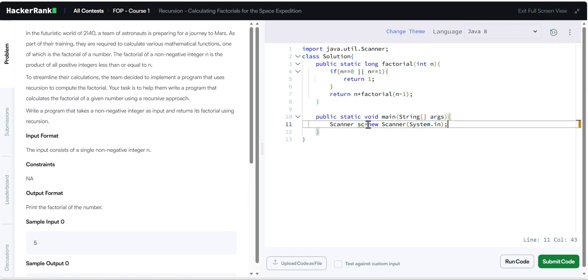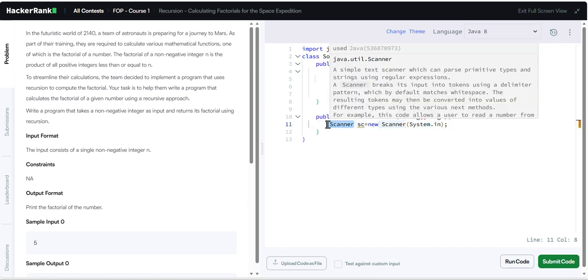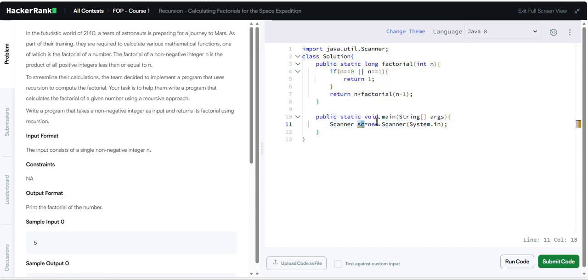Okay. Then this is the Scanner class, this is the reference, and new means it will create one brand new object. Then Scanner is the constructor. It will take the input from the user. Okay, this is done. We already created the scanner object.